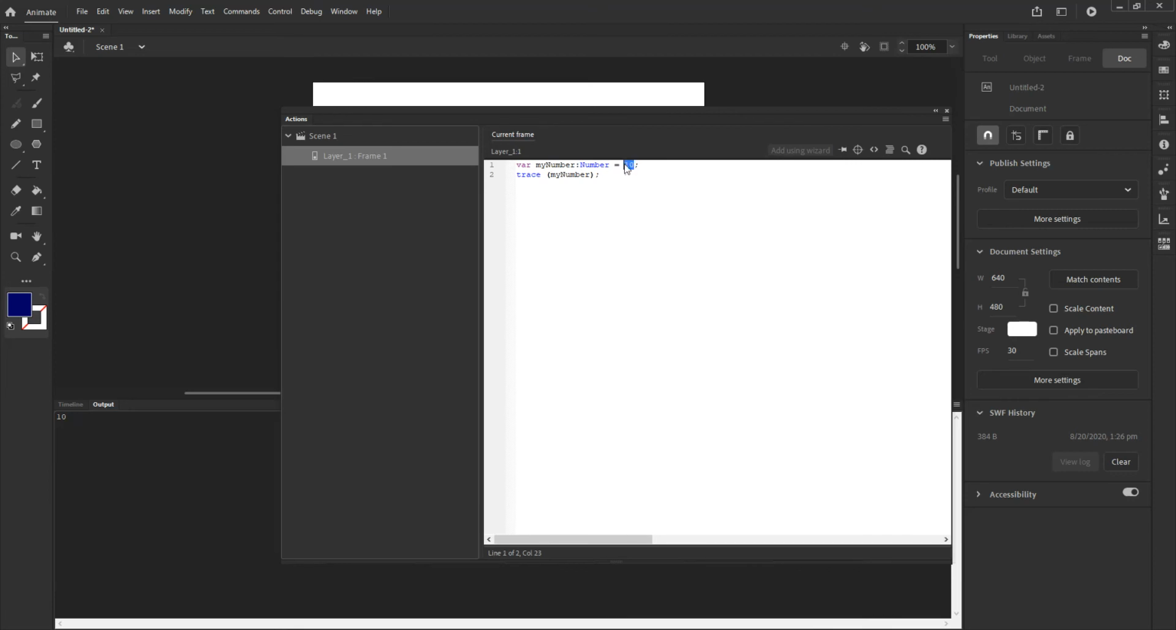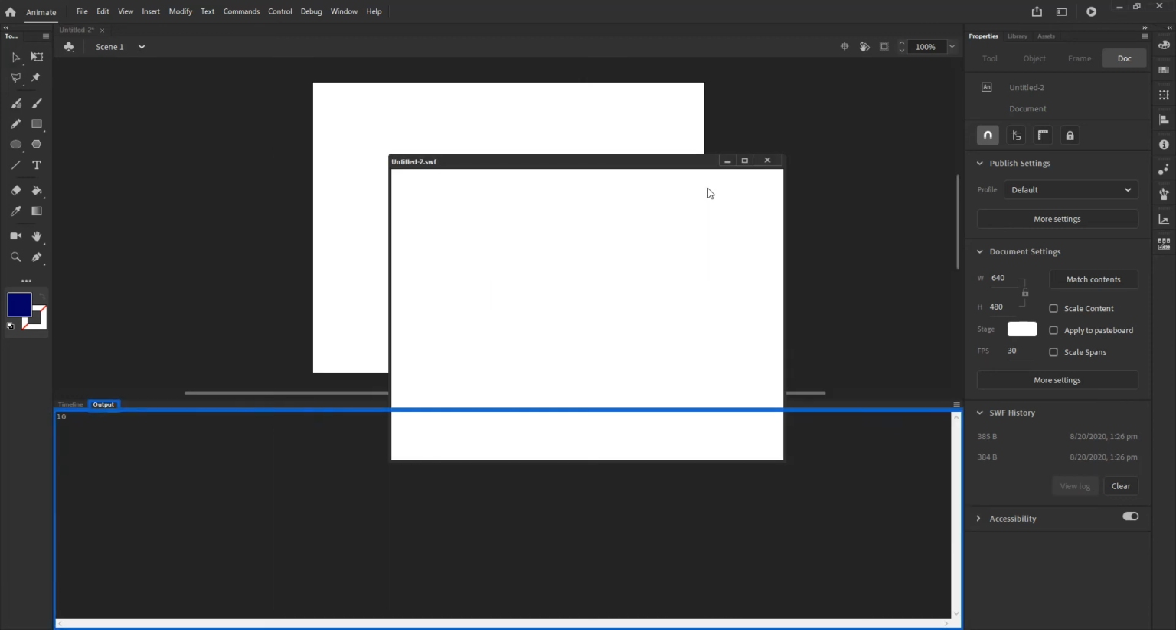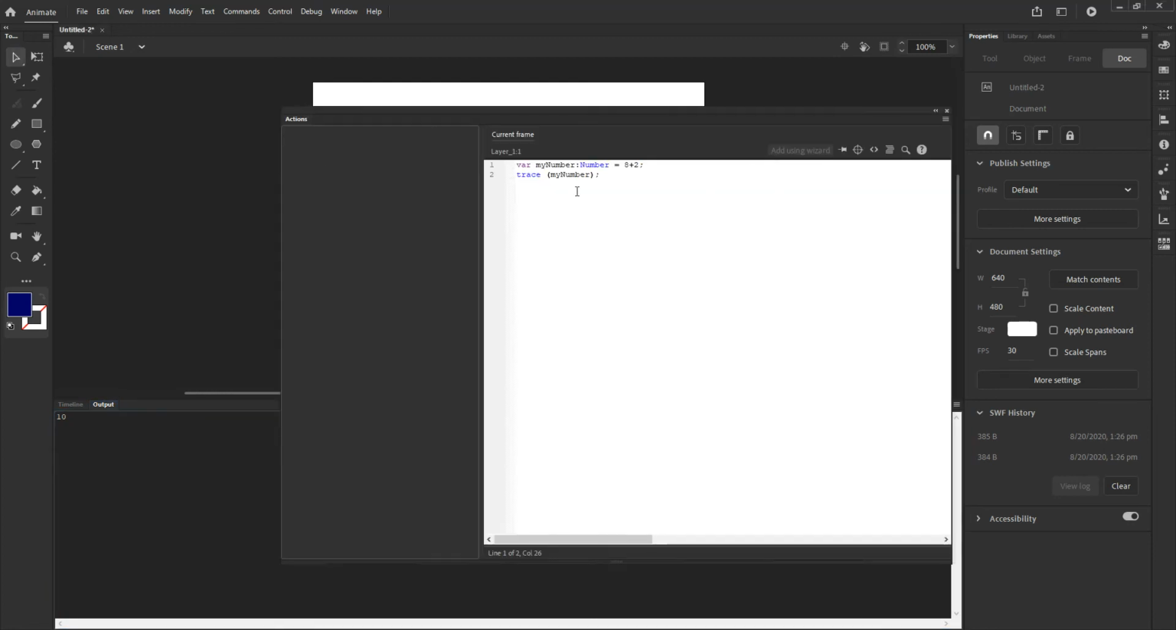So if I simply say here, instead of 10, I say 8 plus 2, that is going to return a 10 as well when I test it. Watch. So it does create the operation just like in math. It would create an operation at that point.